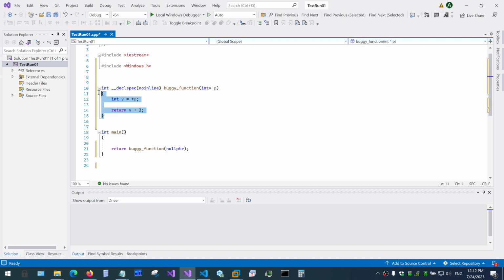So what I wrote is a very simple function called buggy function that takes a pointer, then dereferences it and returns whatever it reads from the pointer plus 2. Because we will be building it as a release or optimized build, we want to make sure that the Visual Studio compiler doesn't inline it. So that's why there is this little Microsoft-specific no inline statement. This basically says, don't put this thing in here, but instead keep this as a function. Okay, so let's run it.